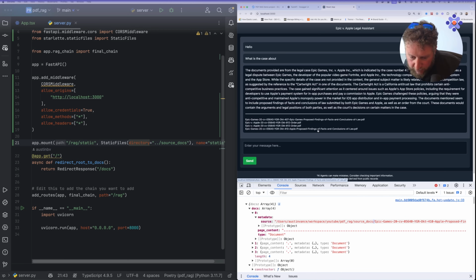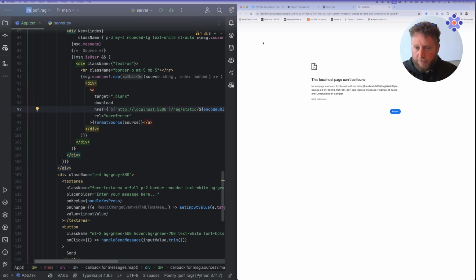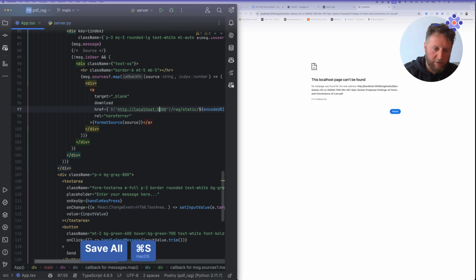It goes to static epic. So rather than just static, we want to link to rag, so it's coming from the right place, rag/static. And so now if I go here and I click download, oh, I probably need to restart my server. And of course our port is wrong.